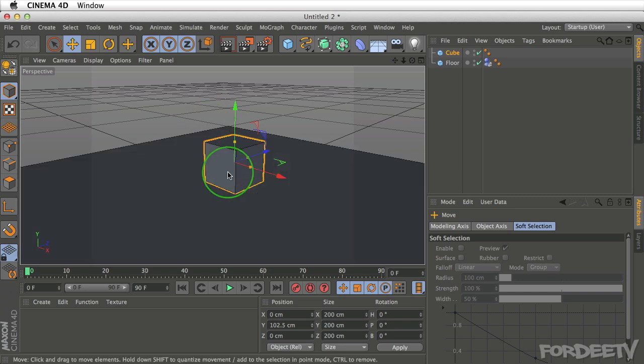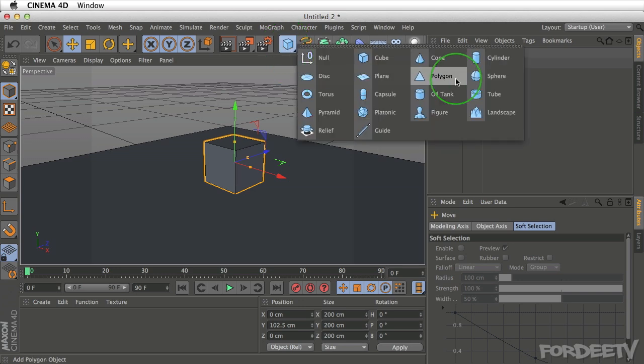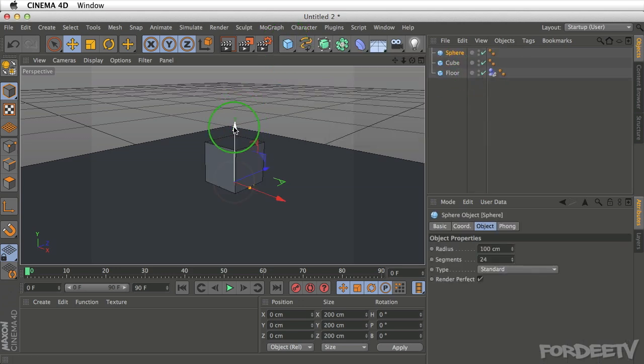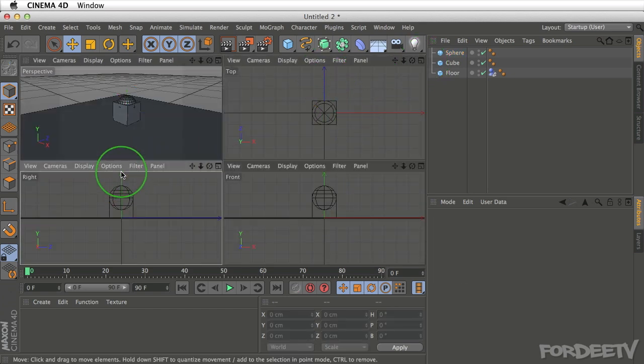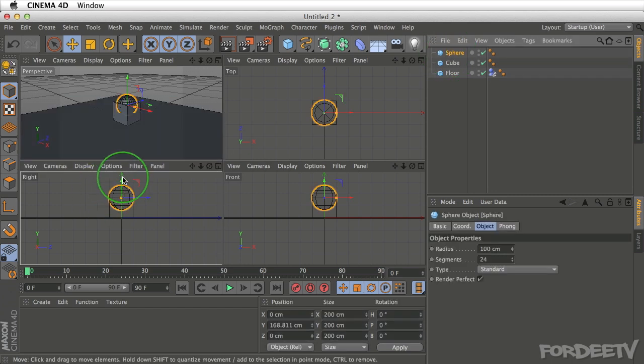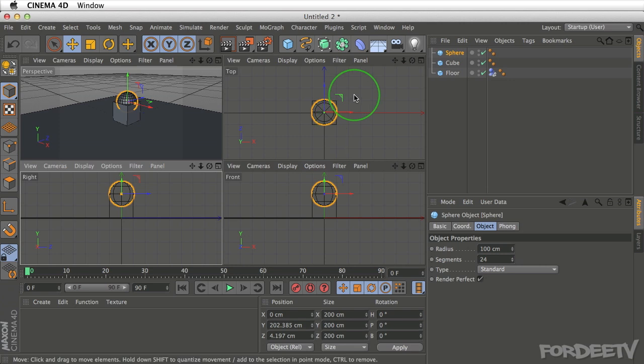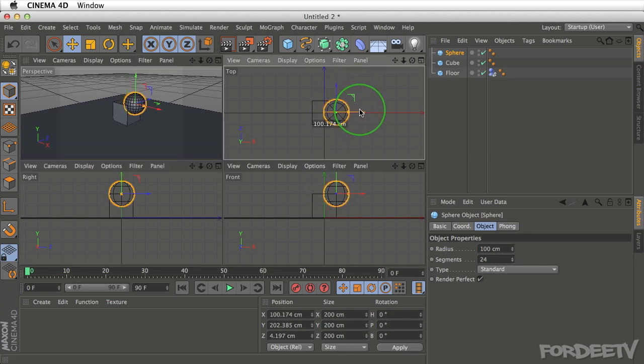Now, what if we want more control over where those fractures are going to go? We can use another object to add the points as long as it's intersecting with this object. So what I mean by that is if I go ahead and add a sphere to my scene, after doing so, I'm going to go ahead and drag this up. I'm going to switch my viewport so I can see what I'm doing right here. And I'm going to make sure I have my sphere selected. And I'm going to drag that there. I'm going to drag this over so that it intersects.